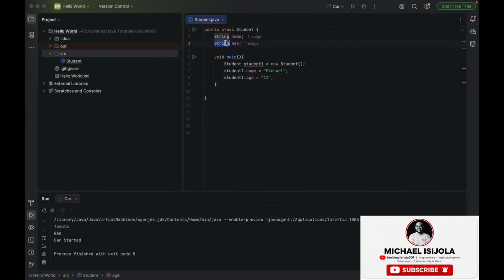And I think you should make this integer, right? Because we don't want to make it a number, so we'll just make it an integer. Okay, so I'm just going to do a copy and paste because I want to have multiple students. I want to have 2 students. So I'm just going to call this student 2, here.